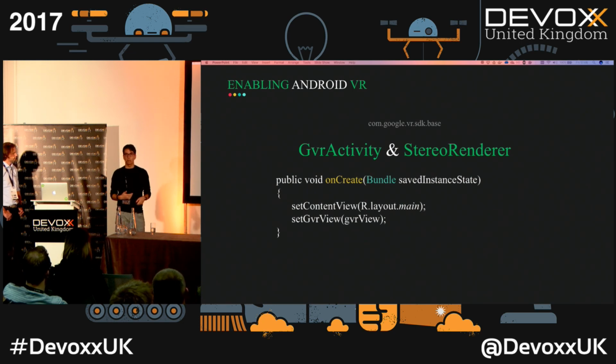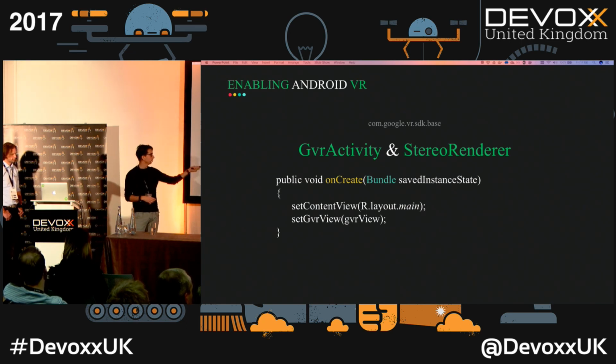On create is exactly what you would think it does. This is called once when the application is created, when the activity is created. And here you can do everything you want to do on initialization. For example, here we set the content view to be virtual reality based, and we set the GVR view to have a GVR object.